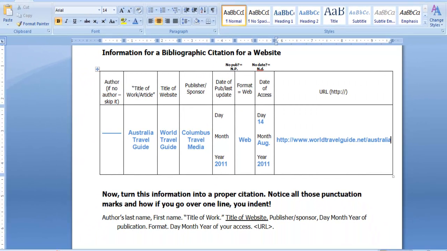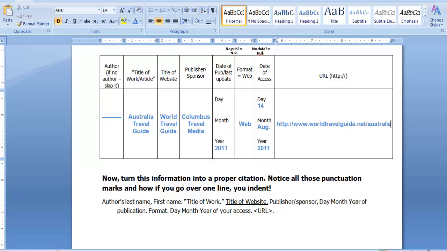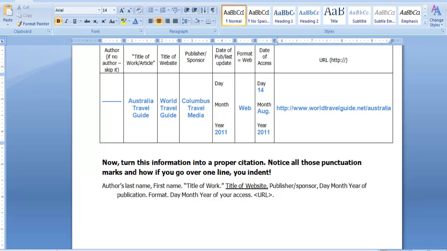We've found all our information. All we have to do is take this information and now write it with the correct punctuation. When we write our citation, we write it just like a sentence, only moving to the next line when we run out of room on the first. So, let's try it. We didn't have an author, so we get to skip it. The next thing it asks us for is the title of work, which we found to be Australia Travel Guide. They are asking us to put it in quotes, with a period.